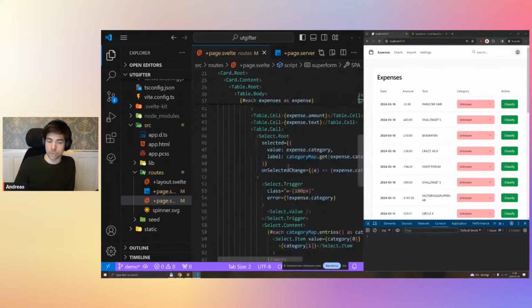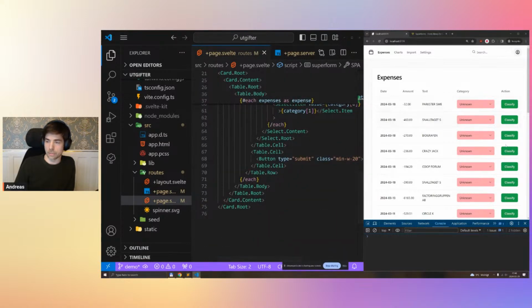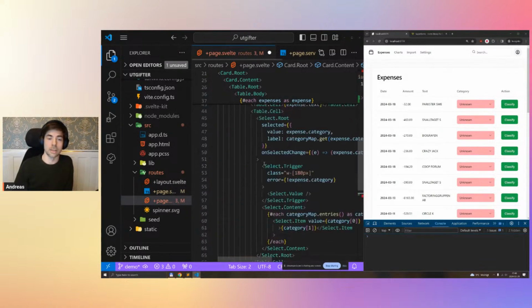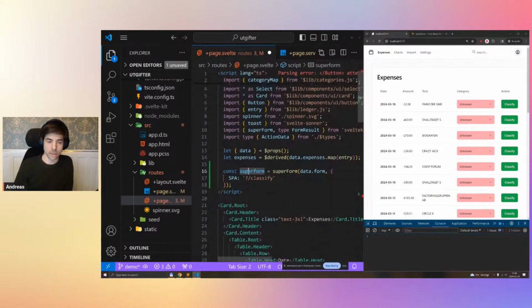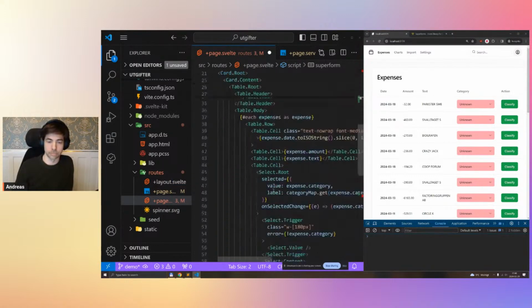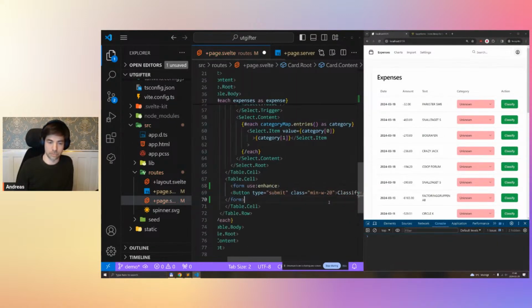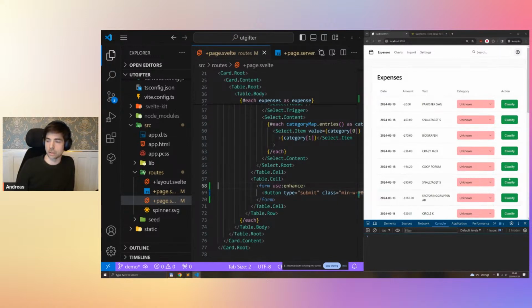And now when we want to connect all those classify buttons here to this form, it's just as simple as this form. And instead of superForm here, now we can destructure. And the only thing we need to destructure is the enhance function. So we just do form enhance this. And now every button here is connected to the form action, the backend.